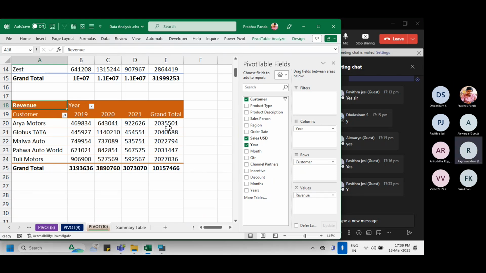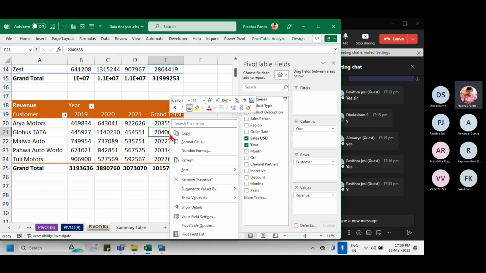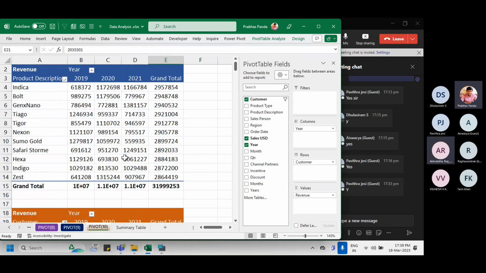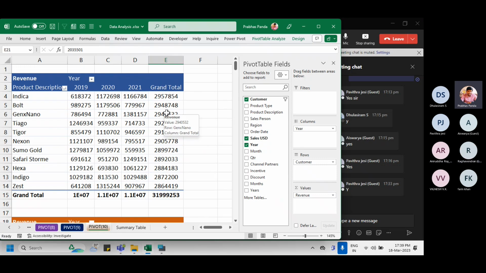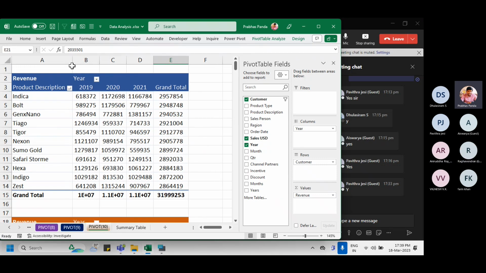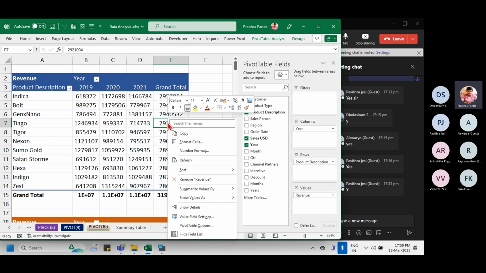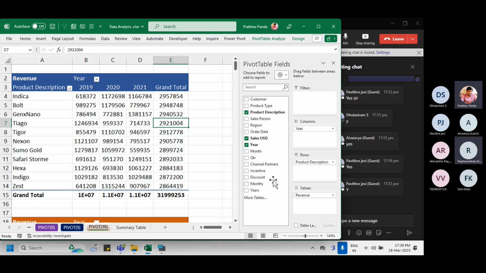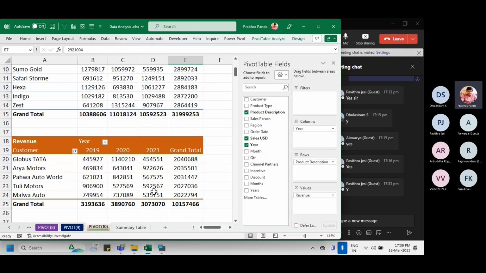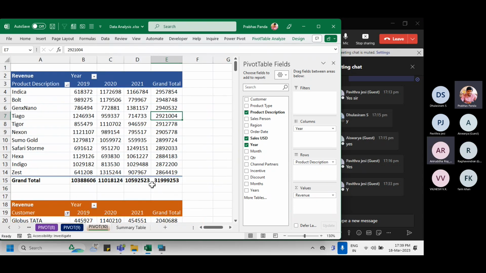Now, do one thing. Go to our grand total column. Keep the cursor in any of the customers' grand total cell value, right click, and go for sort largest to smallest. Similarly, go to our first pivot table, keep the cursor on any of the products' grand total, right click, sort largest to smallest. So, all these things we did. Hope it is clear what we did.